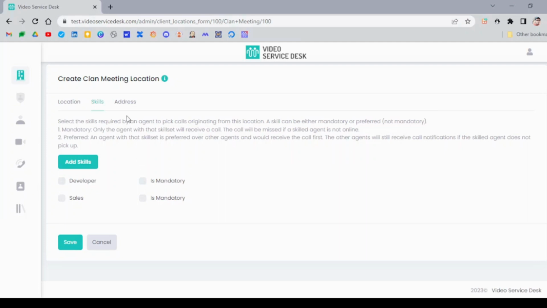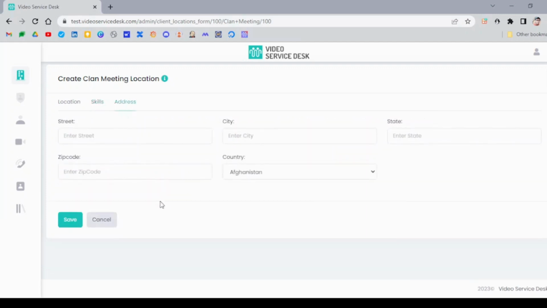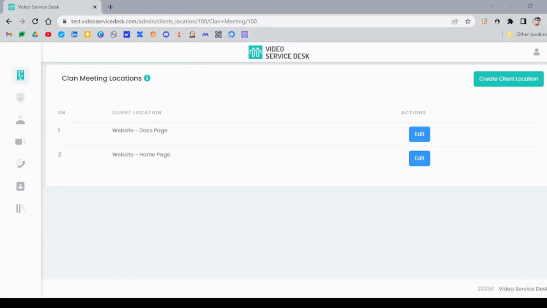You can also add the address if needed. After adding all the details, click Save. That's how you add a new client and create client locations as an admin.